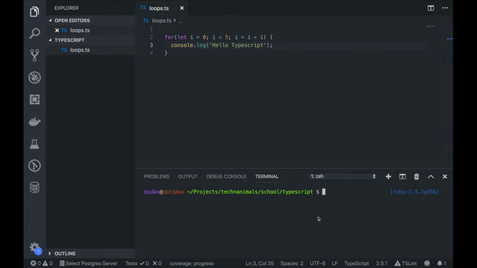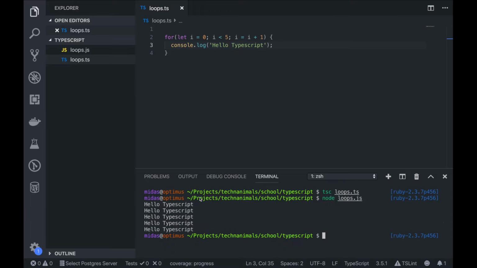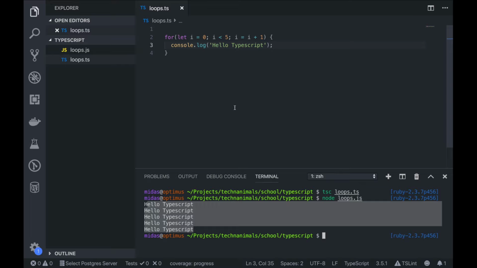So now let me compile the code, and then I'm going to run it. So now we have i being printed 5 times onto the screen.